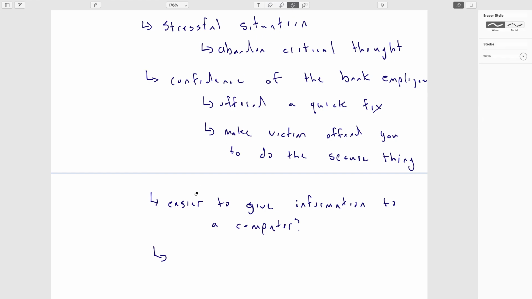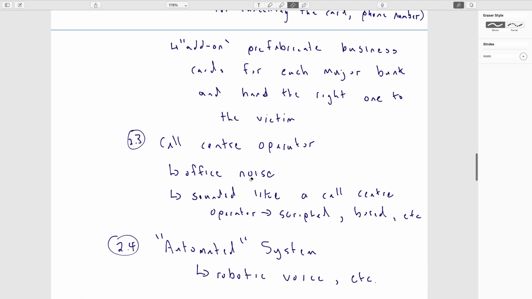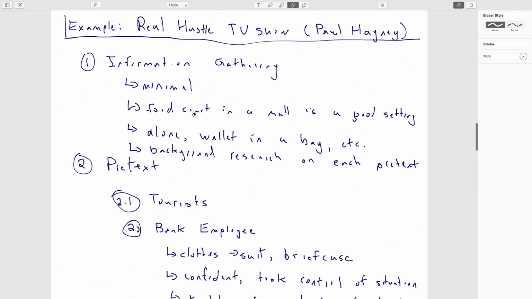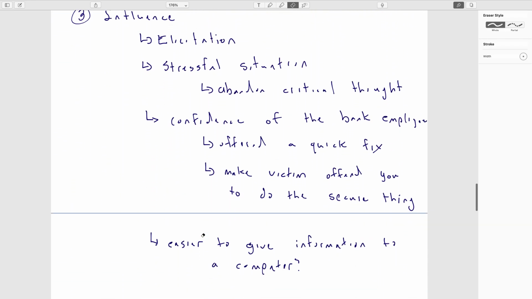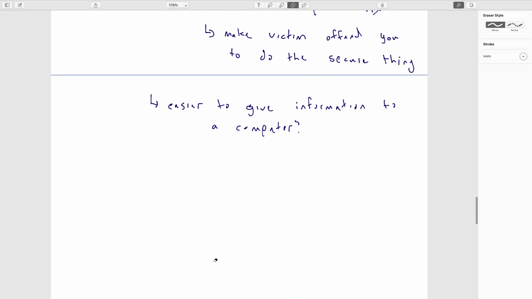Okay. Skip this point. All right. So anyway, you can see that this framework sort of works. You have information gathering, you have pretexts, and then you have some influence that you're able to exert. So now let's back out and think about each of these in detail themselves, as opposed to the simple example.